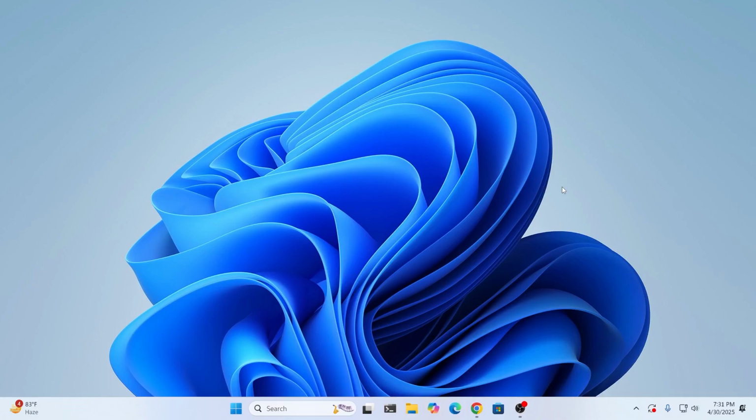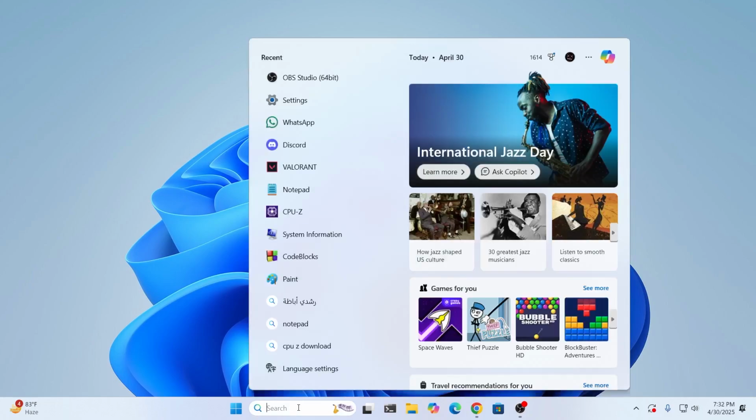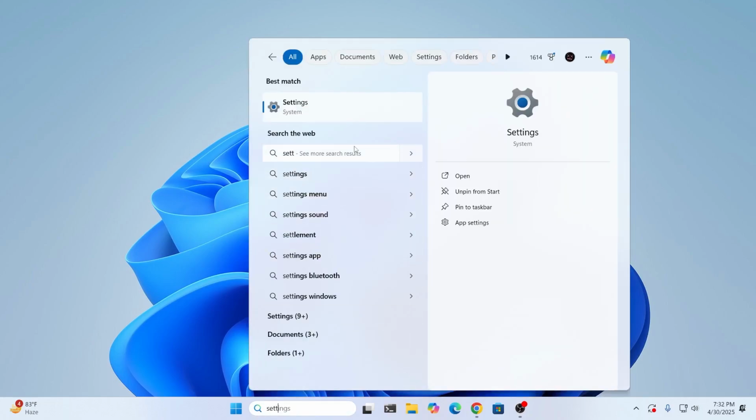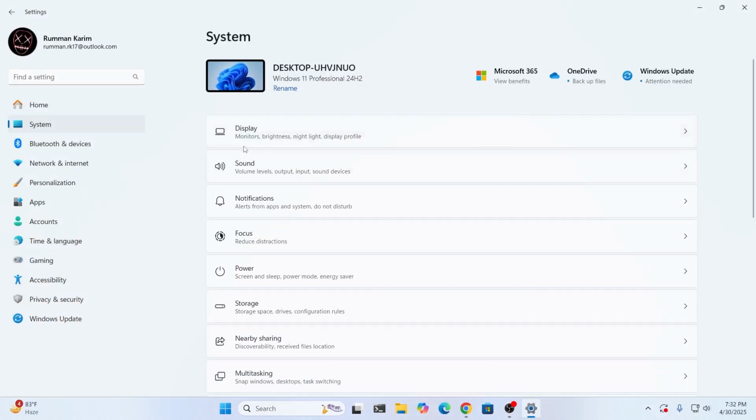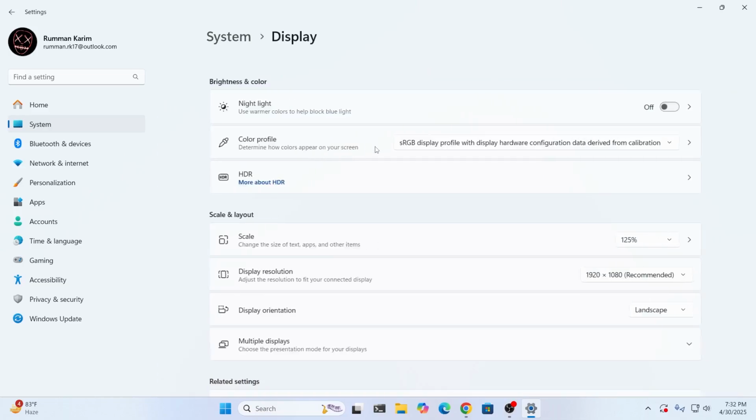But if those buttons don't work for you, what you have to do is just go to your search bar and in here type for settings and just open up settings from the best match. Then from here, you should be home. And from here, you should go to system. And from here, just go inside display.